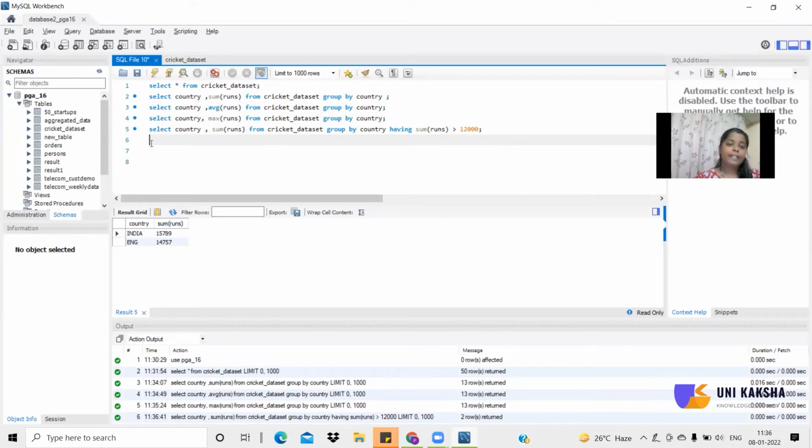Now suppose I want to find out the summation of runs, and whatever information I get, I want to arrange it in, say, descending order, so that the country having the highest number of runs appears on top and gradually the number of runs decreases. In that case, I can say select country and I want to display summation of runs from cricket dataset, which information is grouped by country.